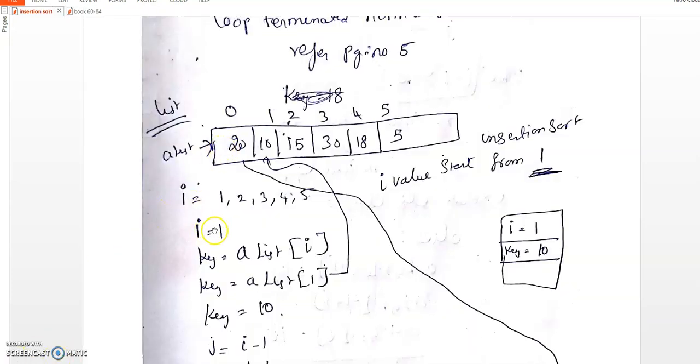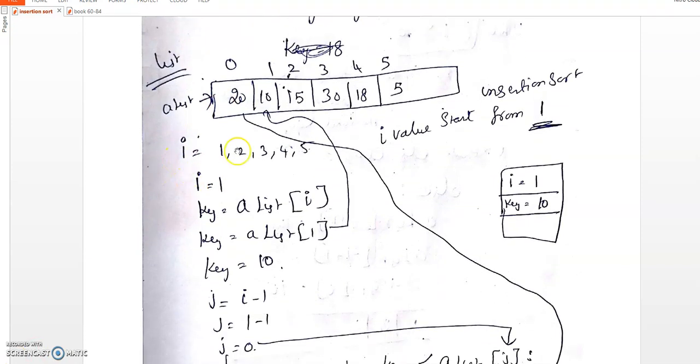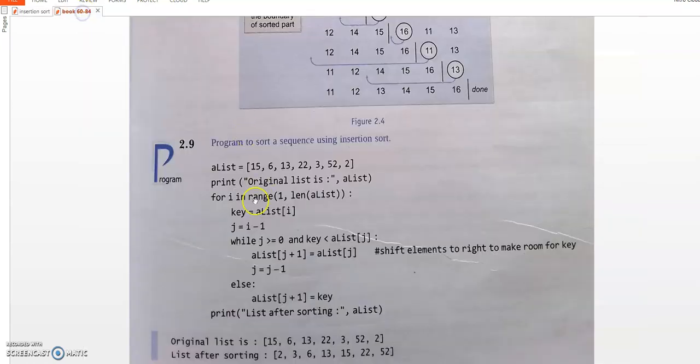Okay, first i takes the value 1. i is the index based on the range function. The range is the number of elements. What is the number of elements? There are totally 6 elements, so the range varies from 1 to 6, which means i takes the values 1, 2, 3, 4, 5. Initially the i value starts from 1.